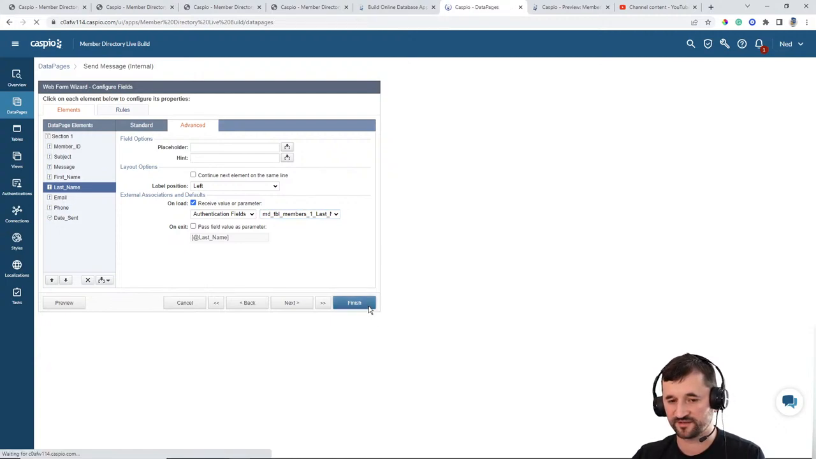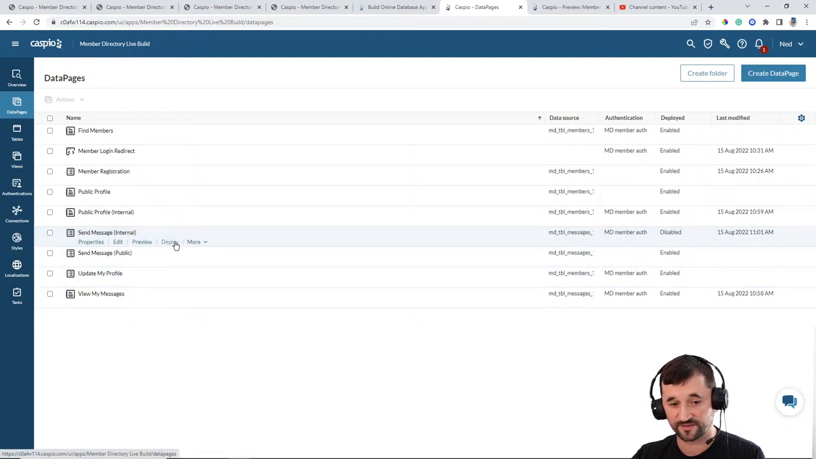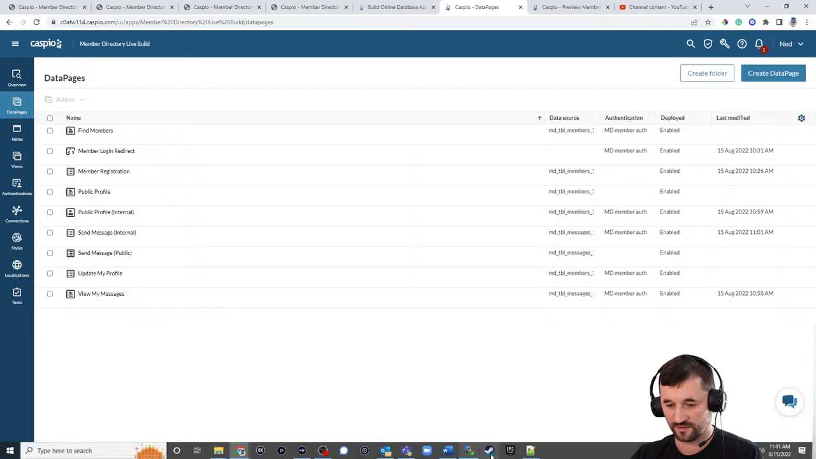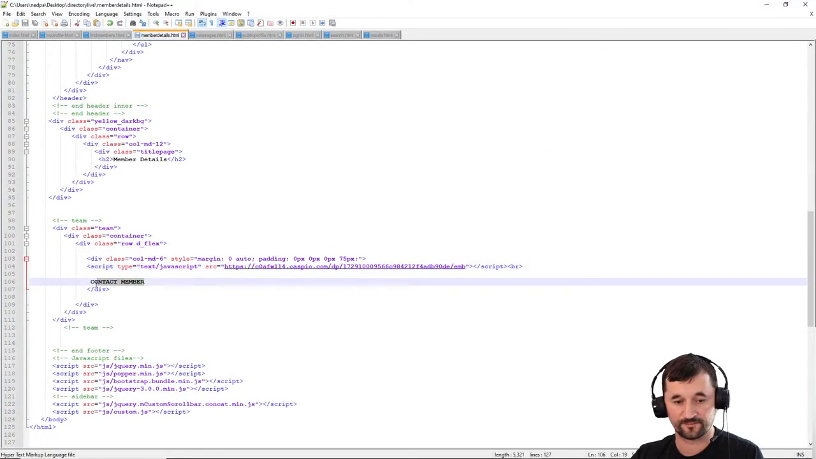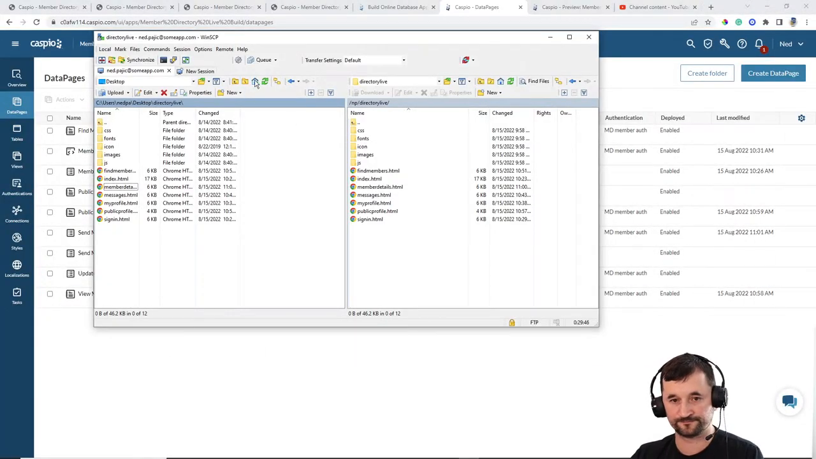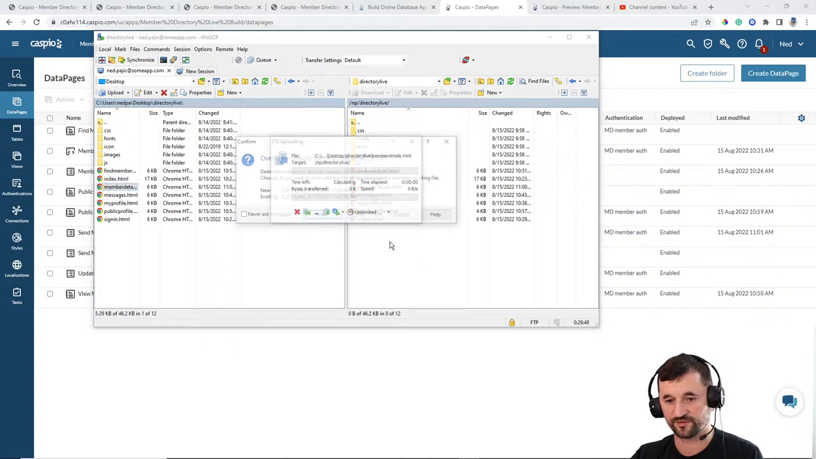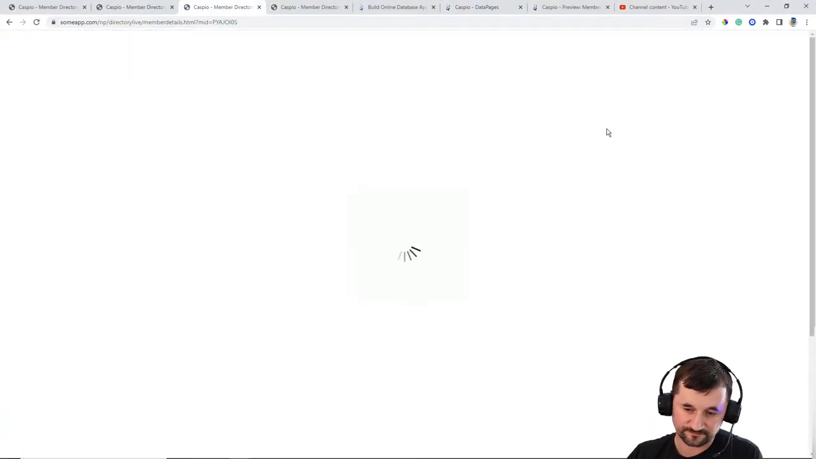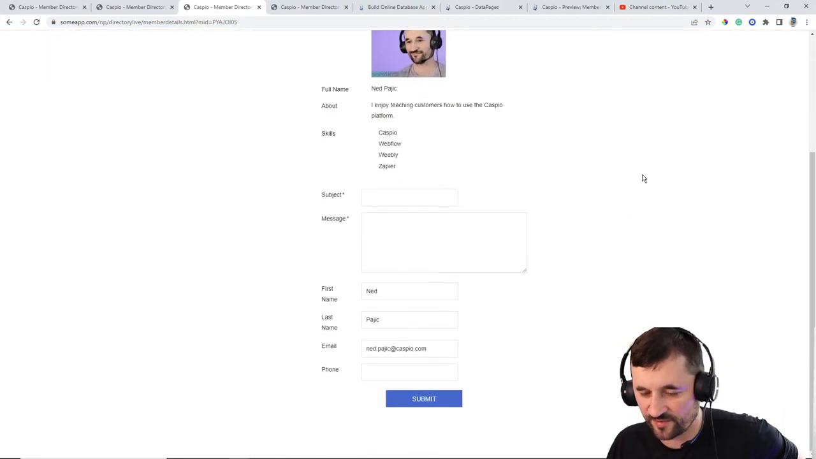Okay, so let's try this. Let's grab our send message internal, copy, and then paste. And this will be the last data page. Refresh, member details. All right. And you can see how it populated my information.